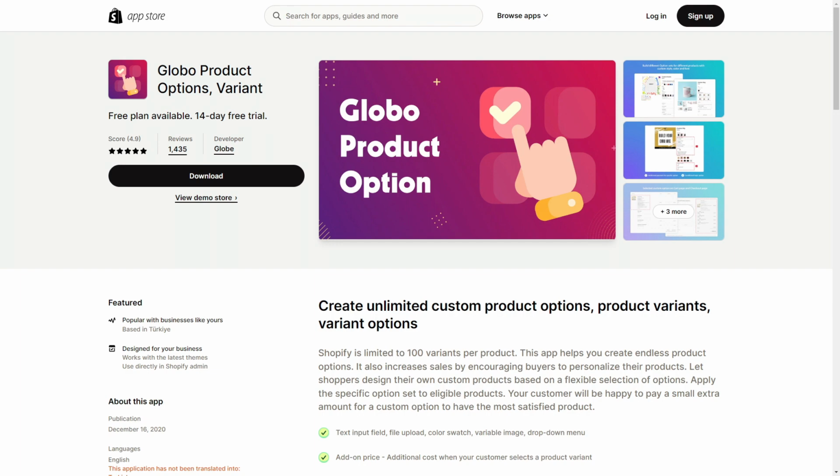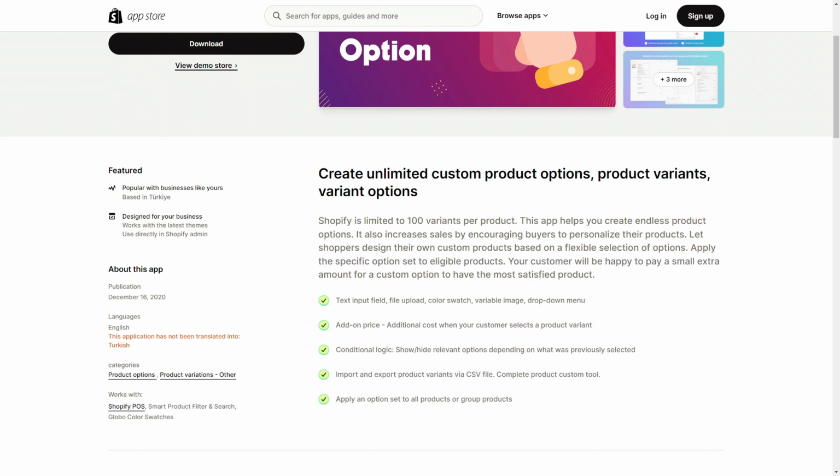Our second one is Global Product Options Variant, which lets you create unlimited custom product options, product variants, and of course variant options, just like the last one. They will give you different text input fields, file uploads, color switches, variable images, and of course different drop down menus. Of course there will always be an add-on price, but with this program you will be able to show the additional cost that your customer will see in the best way possible.